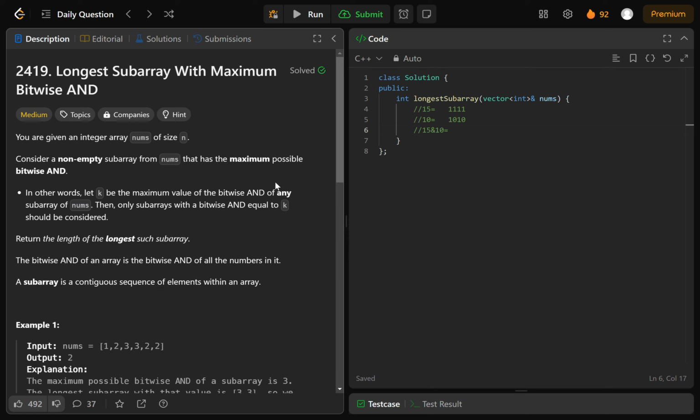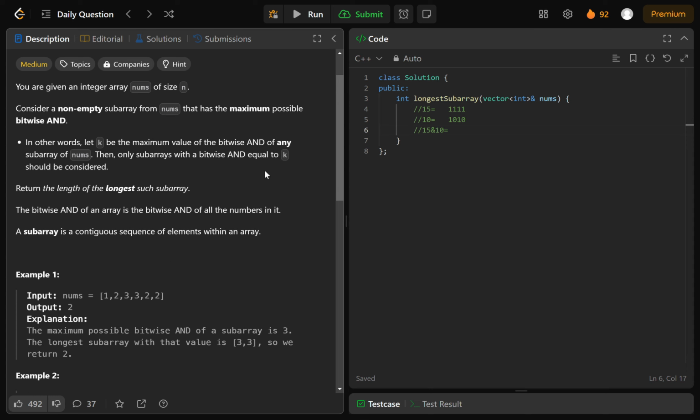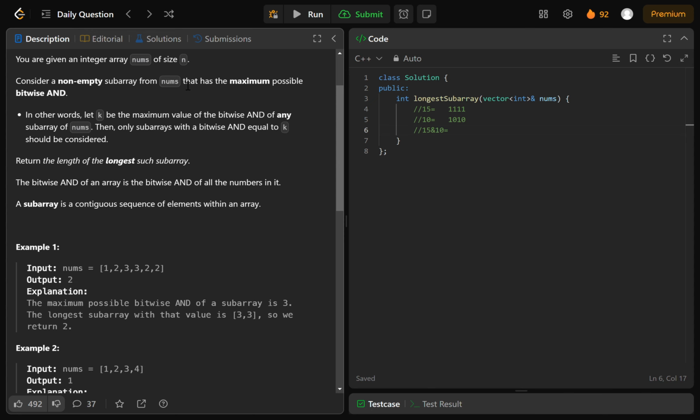Hey guys, today's question is longest subarray with maximum bitwise AND. In this question, we are given a vector or array of nums, integer values, and we have to calculate the maximum possible bitwise AND of any non-empty subarray. And we have to take the longest such subarray and return the length of the subarray.